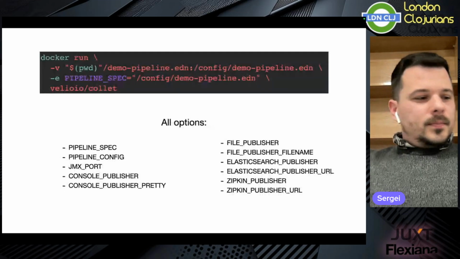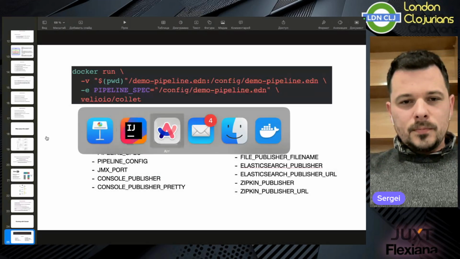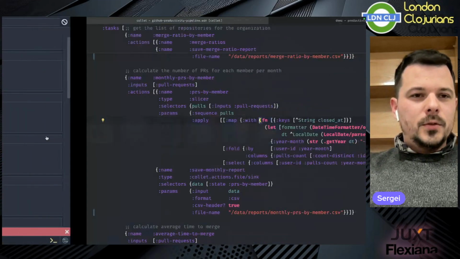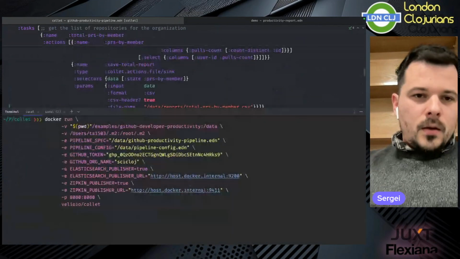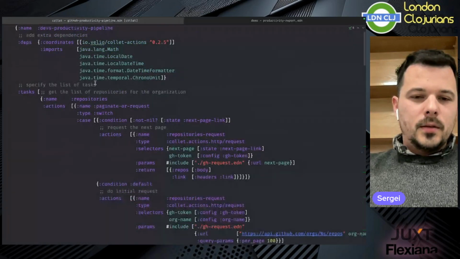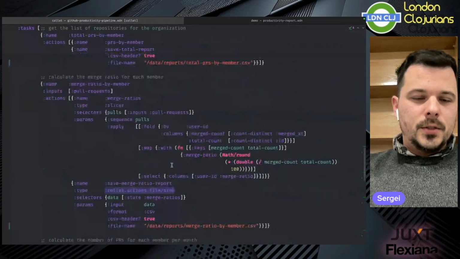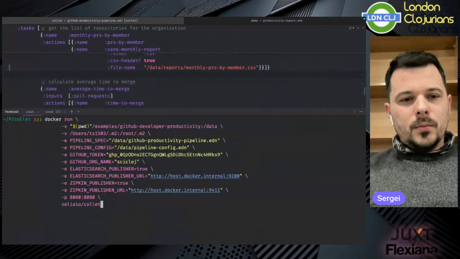And I think I have some time to show you how it works with Docker. For example, this big pipeline that calculates all metrics and fetches data from GitHub, we can run with this command.